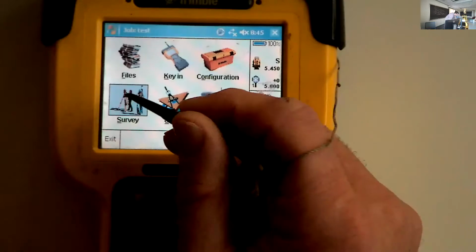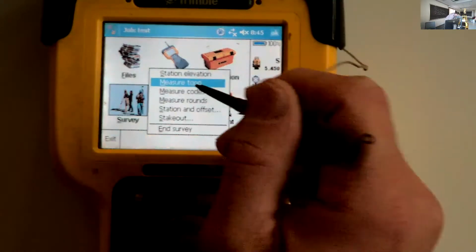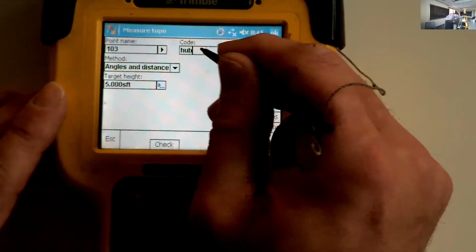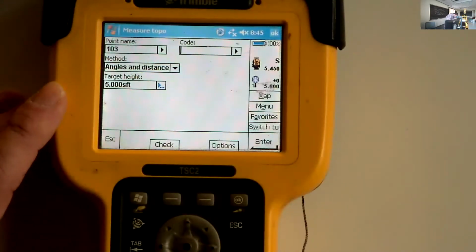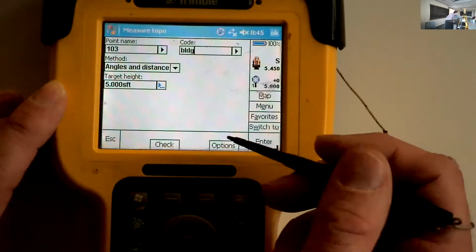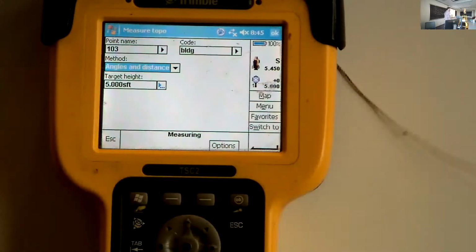So now, if I want to do a bunch of side shots, what you're doing when you take a whole bunch of side shots is this measure topo. Okay? So measure topo, point name. All right, I'm going to call this point 103. Right, and I'm going to change the description. And let's pretend I'm shooting a building corner. We're measuring angles and distances. My rod height hasn't changed, right? So I'm going to hit enter, then I'm going to hit measure.